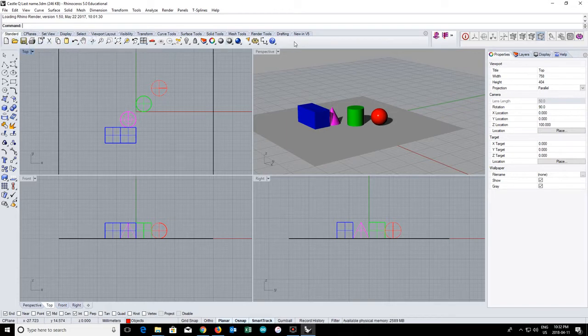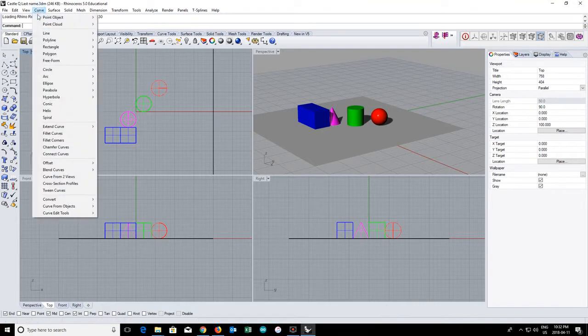Here are our tabs. You can see most of these we won't use. We'll stick with the standard tab. If you ever find this doesn't look like this, click on the word standard here. These are a bunch of icons. These are just repeats of commands that are up in this menu. So for example, this is polyline. I can also get that command from here.